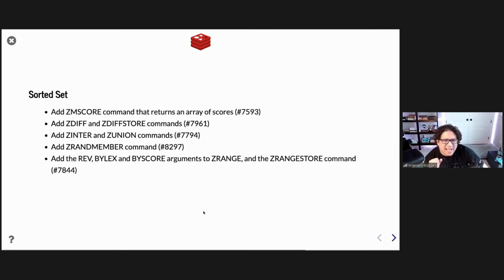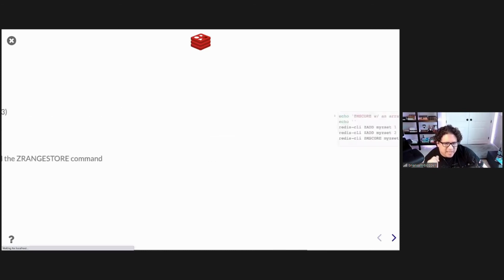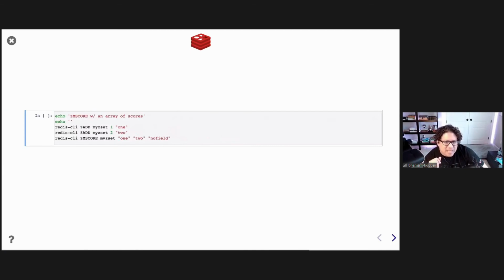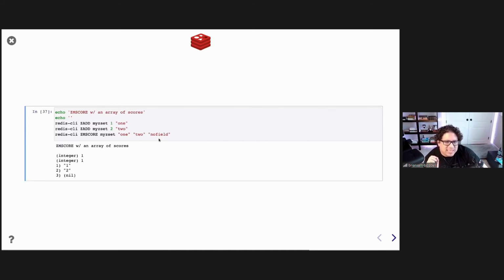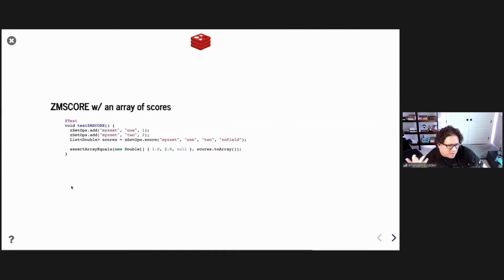All right, so what has changed in the sorted set? I'm going to move pretty fast through this. I'll probably just show one of the examples in here. The ZMSCORE now can take an array of scores. So notice in here, I am doing a ZADD of 2 values, and then I'm doing a ZMSCORE of my set, passing 1, 2, and something that doesn't exist in the list. And it's going to tell me, oh, here's the score for the first one, for the second one, and nil for the value that doesn't exist. In Spring Data Redis, you're going to get a null value in there.